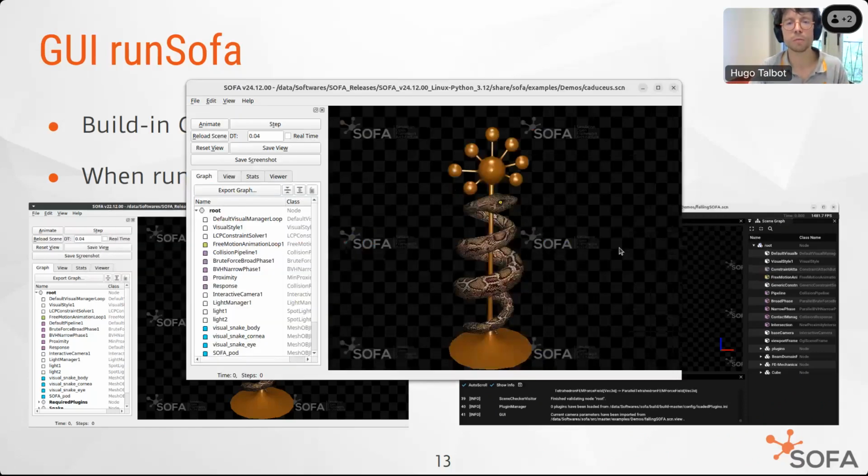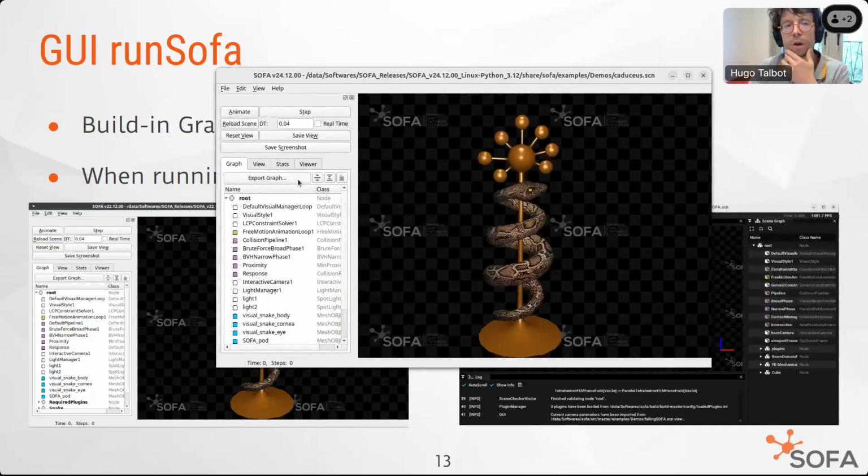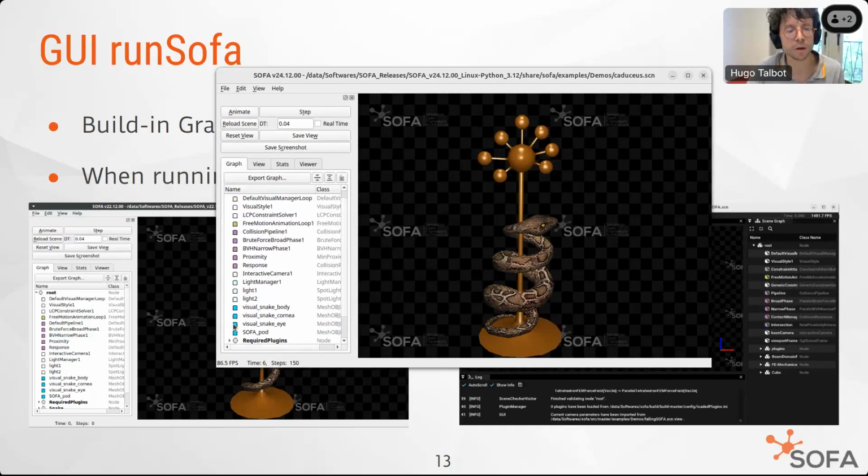If you download the latest stable version of SOFA, this is the kind of graphical user interface you'll get, where you can run the simulation, stop it, and here you will see that there is a set of objects. This is what we call in SOFA a scene graph, describing each object and their properties, each object present in the simulation. We'll get back to that.